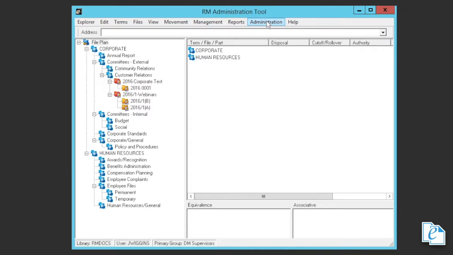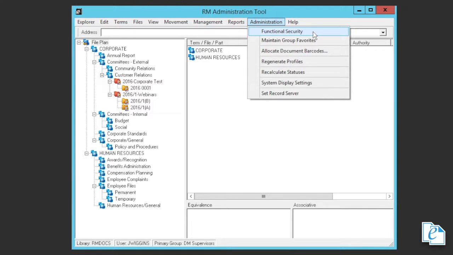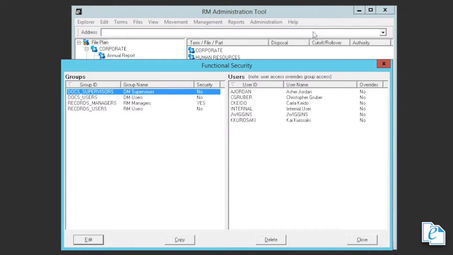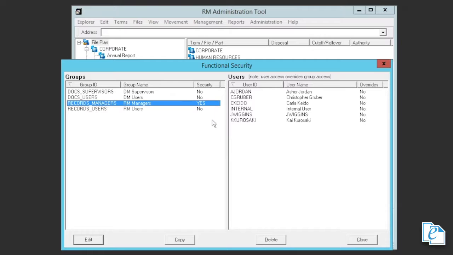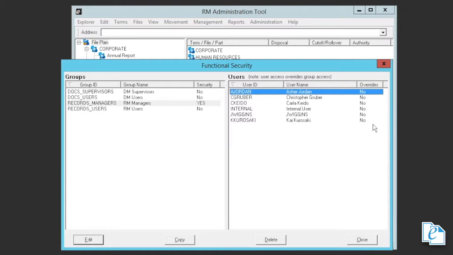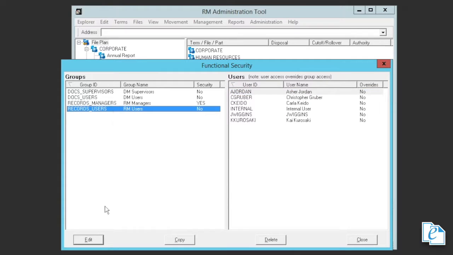To assign function access, select Administration, Functional Security. If functional security is assigned to a group, the security column in the Groups window shows a yes value. If functional security is assigned specifically to a user, the Overrides column shows a yes value. A value of no indicates the user's access depends on their groups. Highlight the group or user, then click Edit.